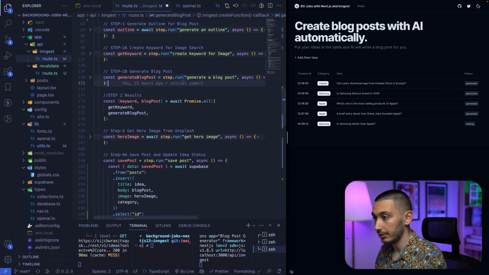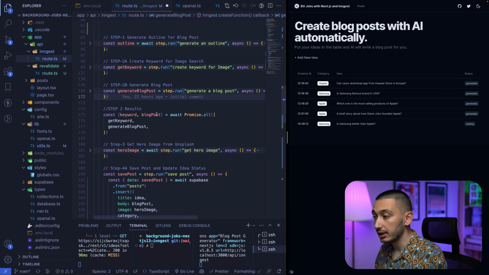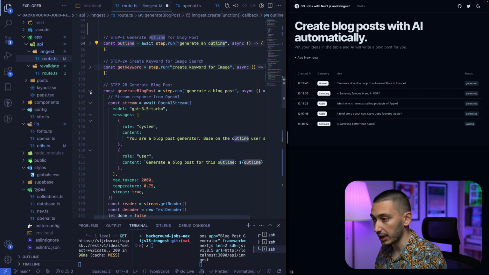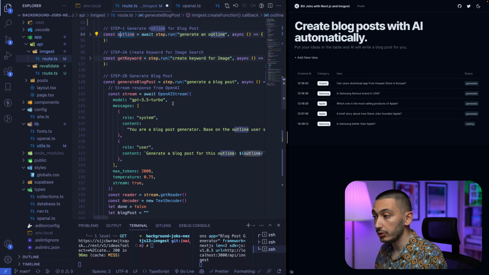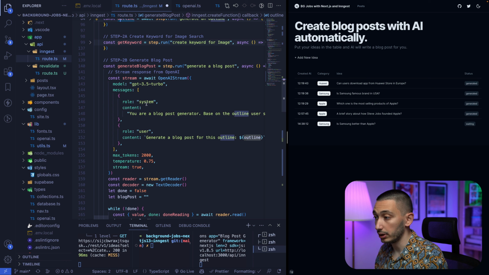And at the same time, we can generate our blog post based on this outline. You can use the same OpenAI stream function. You can choose whatever model you want, and you can set your system message, or you can change the examples, you can change the prompts, and so on. Also, you can set your max tokens like this, maybe.